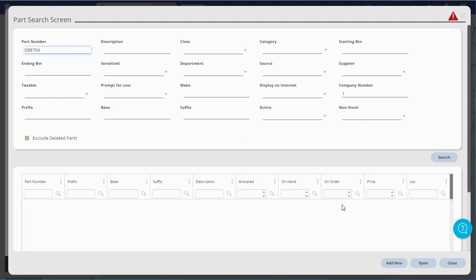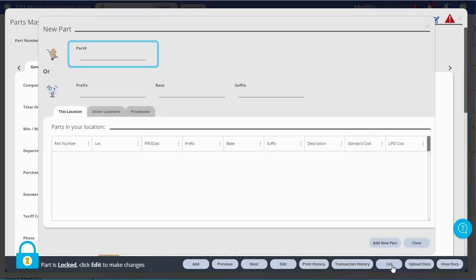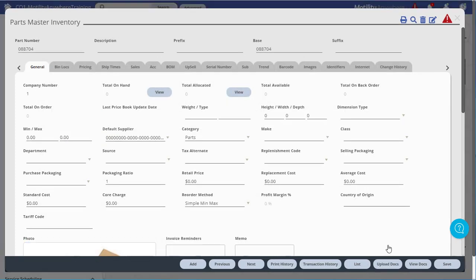To add a new part, click the Add button in the lower right. Enter the part number into the search window. This searches for possible duplicate parts. If there are no existing parts that match your input, click the Add New button to open a new part record. The part number you entered will carry across to the new part.